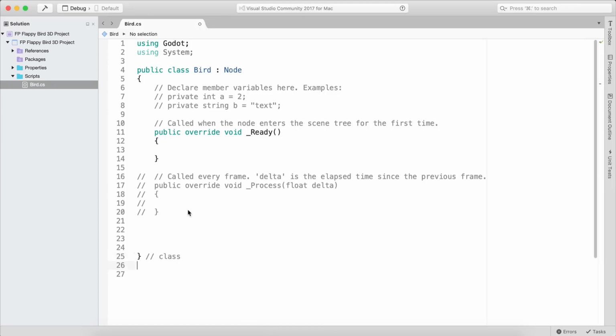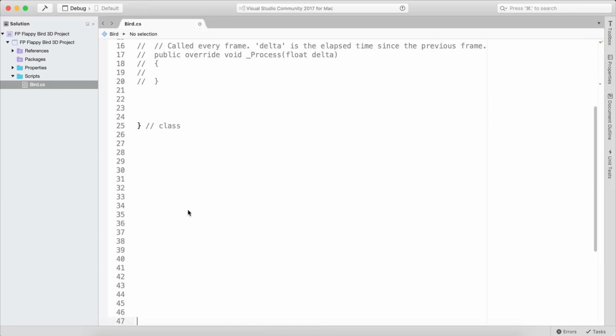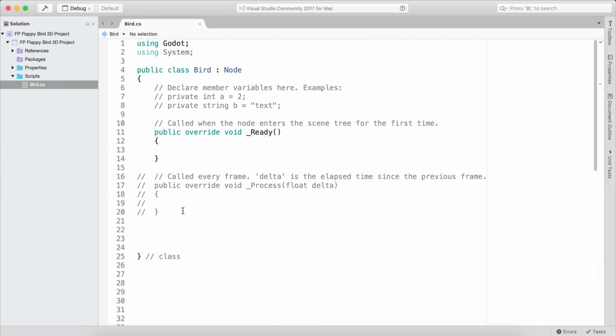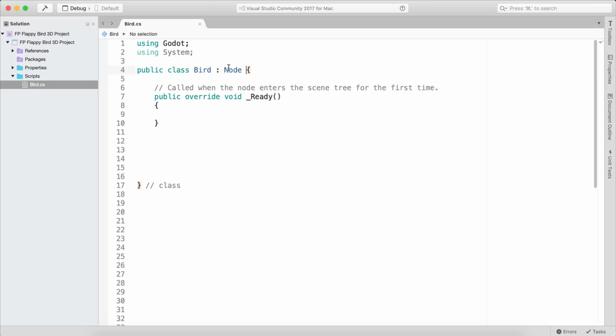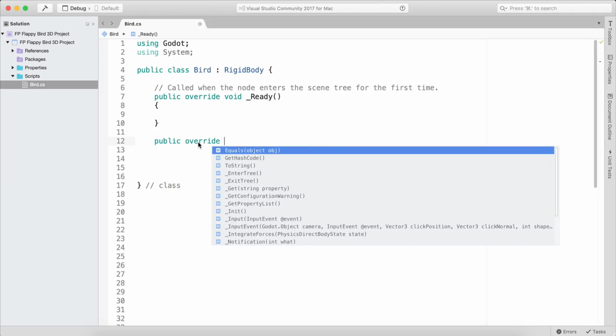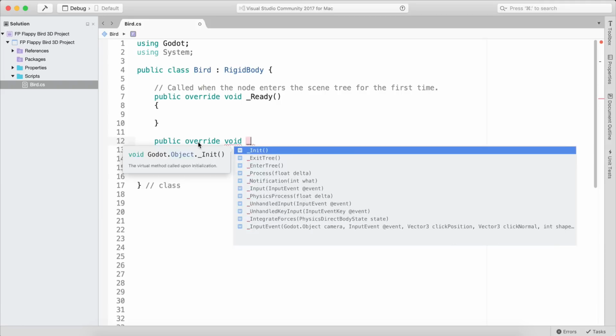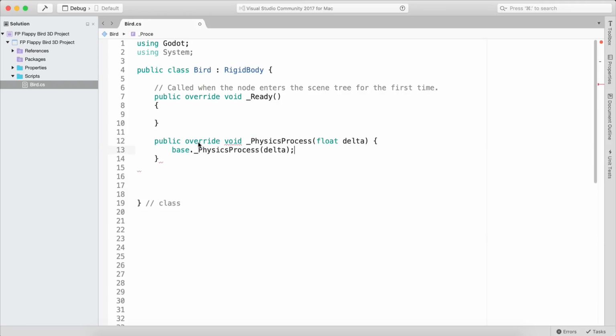Okay, let me go here, and what do we need? First of all, let me just tag the class and give a little bit of space. We're not going to use process. Instead, we're going to use something else. It's also going to be a process, but physics process, because here, instead of inheriting the node, we're going to inherit the rigid body. And here in our public override void, this is going to be physics process. This is what we want. We don't want to call the base.